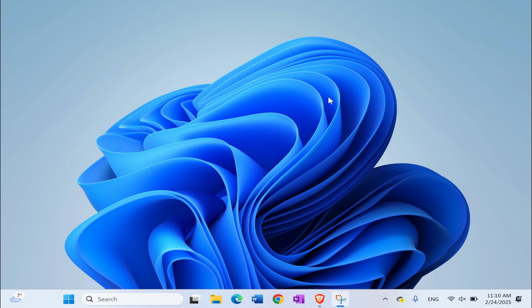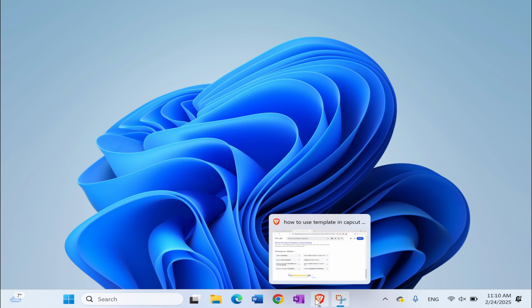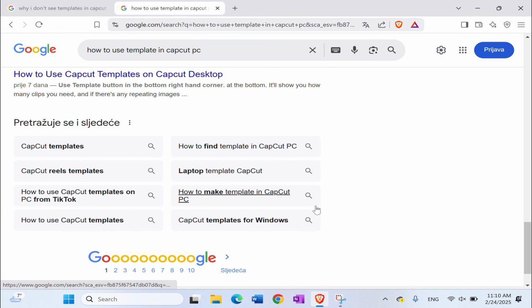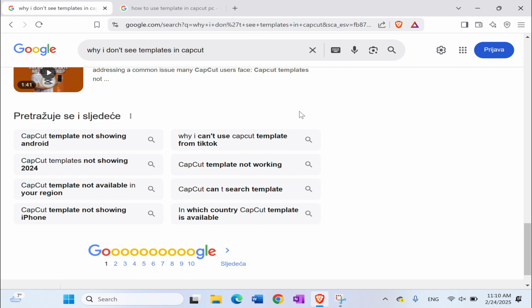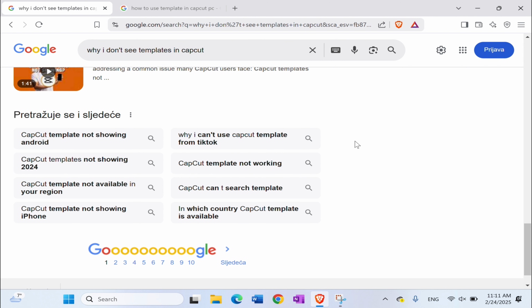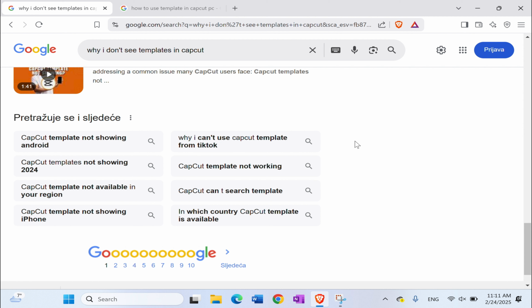So let's get straight to the action. I see a lot of questions on the internet regarding the Capcut templates on PC, on Windows. People cannot seem to be able to find them. Sometimes they have them, sometimes they went missing. You see a lot of searches on Google regarding that, and sometimes the solution is really not given in those videos or in the different articles. So let's get straight to the solution here.